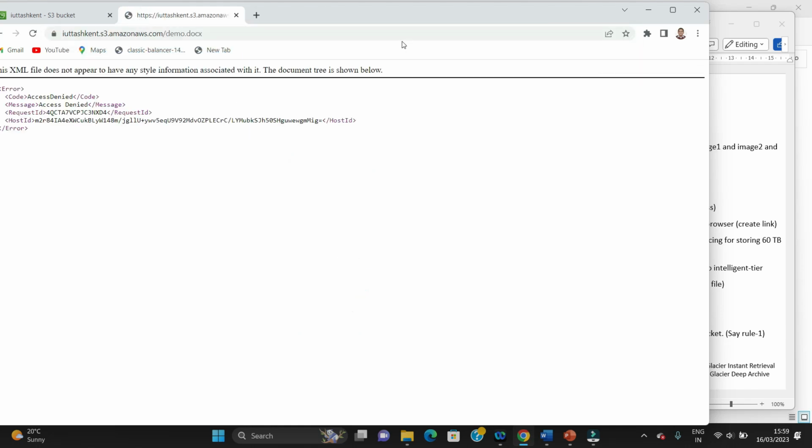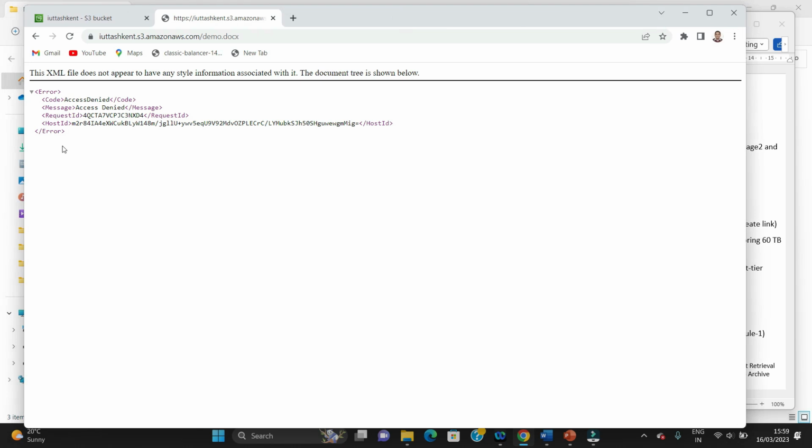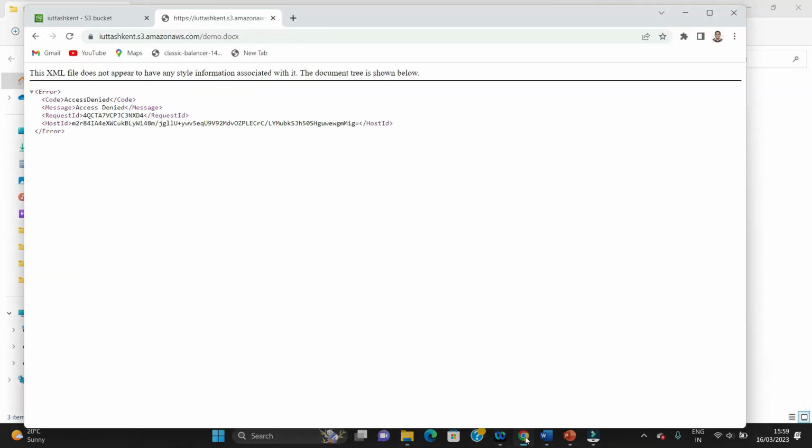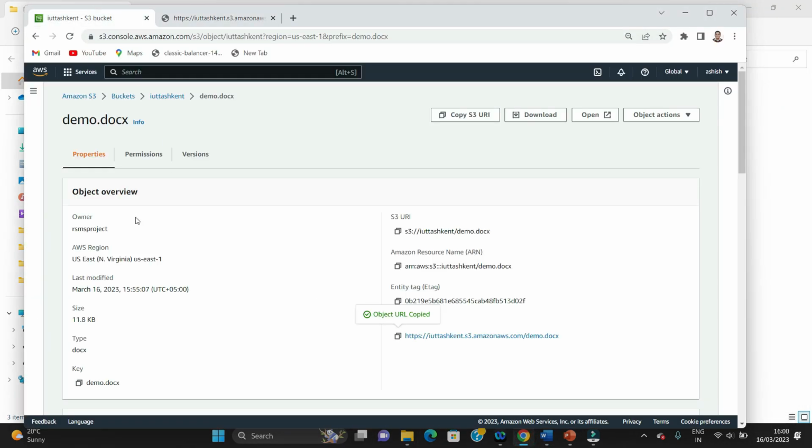So when I do this, it will say it is access denied because the object is not allowed to be publicly accessible. We need to change the object. Now, one thing to keep in mind here is that the object has certain permissions, and the bucket also has certain permissions.